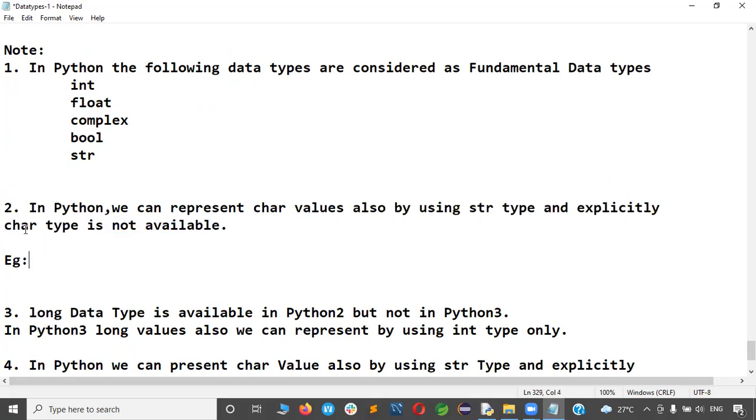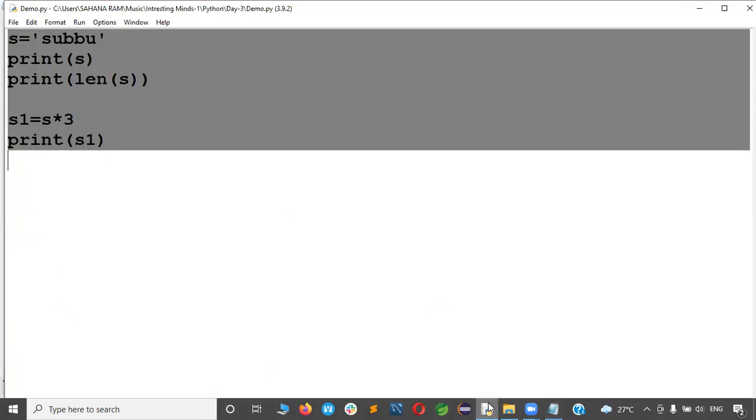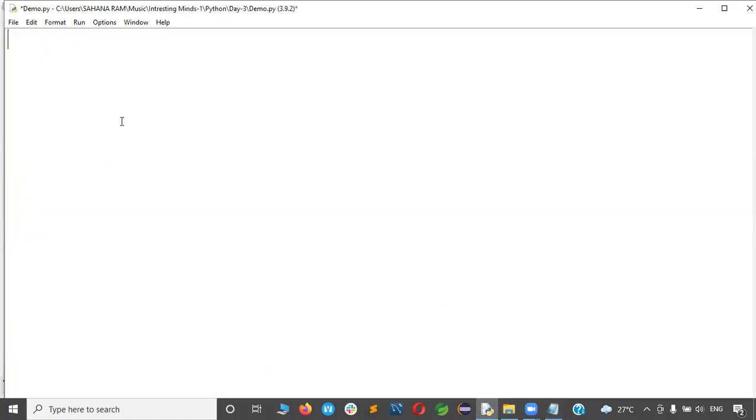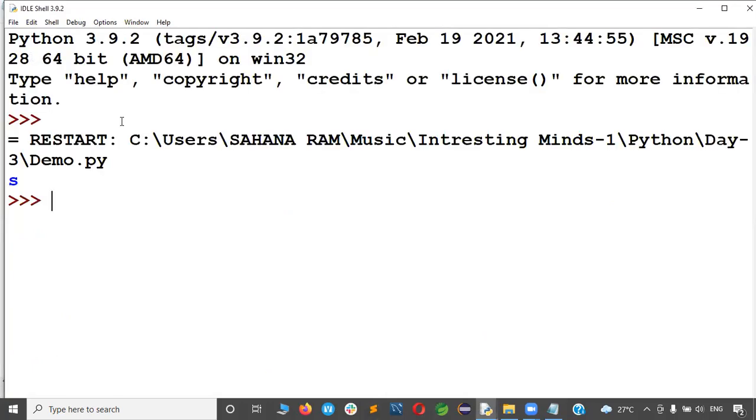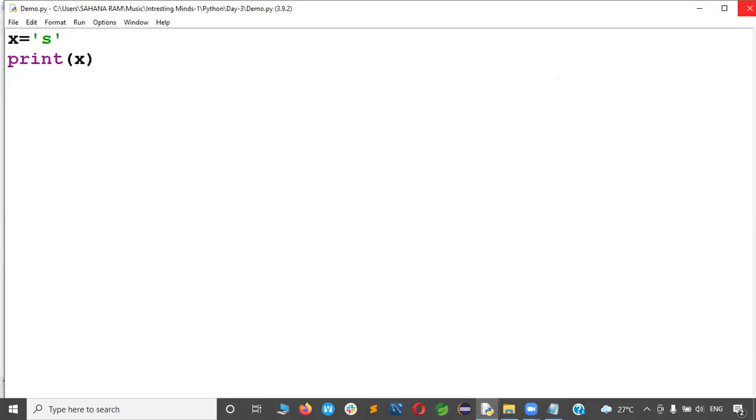Explicitly, char type is not available in Python. What do you mean by that? In other languages like Java, one character is considered as a character. Suppose I consider x is equal to s. If I print the x value, in other languages it is considered a character, but in Python there is no concept of character. There is only the concept of strings.